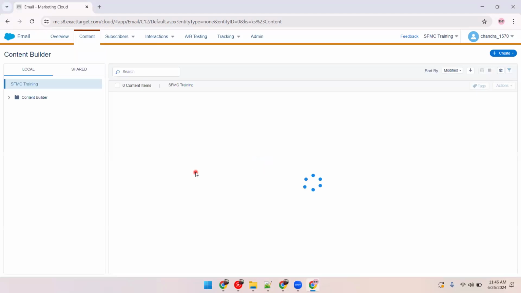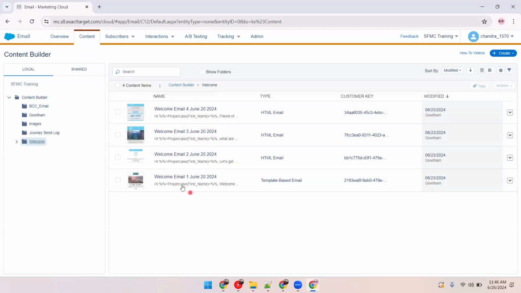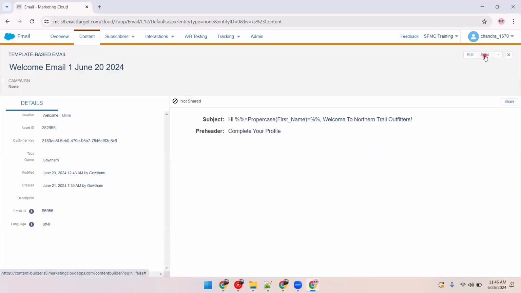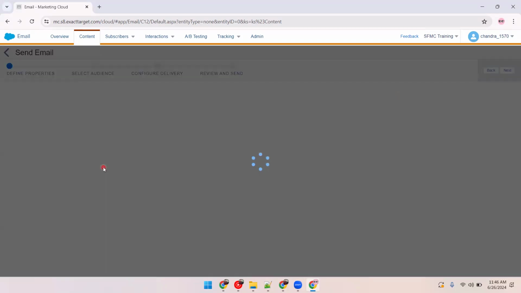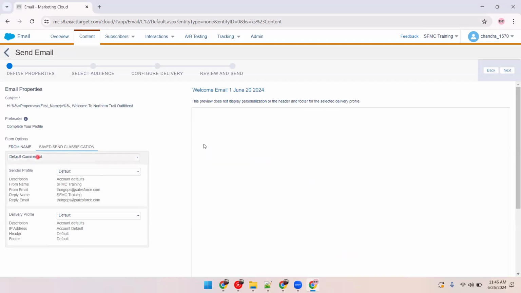I'm trying to load it. Okay, so we have the welcome email. There are 4 emails here: welcome email 1, 2, 3, 4. The exercise is to click and send it. As we know the process, it's better you practice this by adding one address. Default commercial, this is all good.